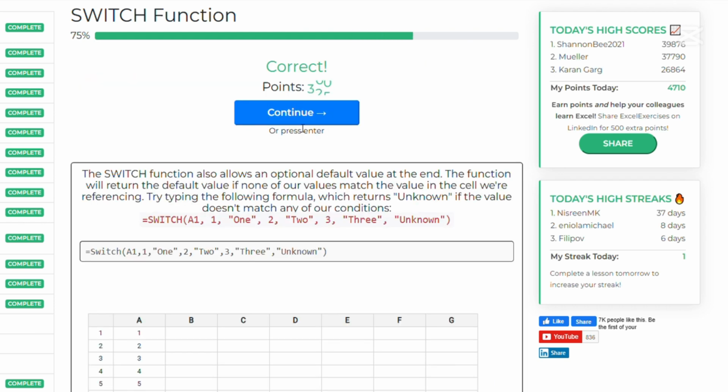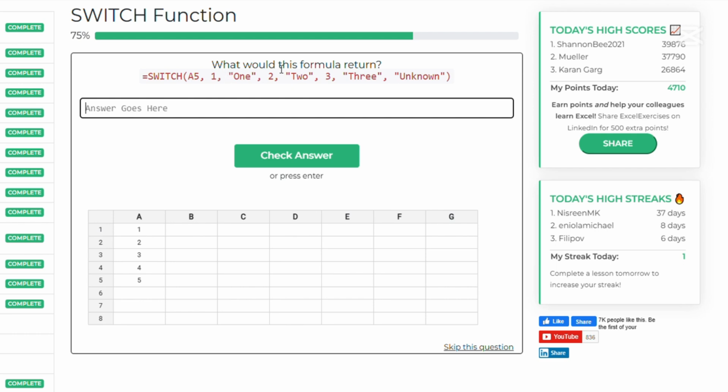Right, so what would this formula return? =SWITCH(A5,1,"1",2,"2",3,"3","unknown"). So just think of the answer and come back once you think you've got the right one. Okay, so let's evaluate this one.